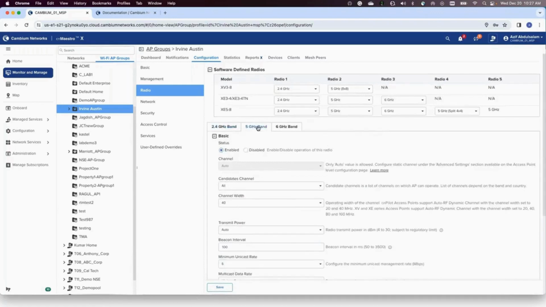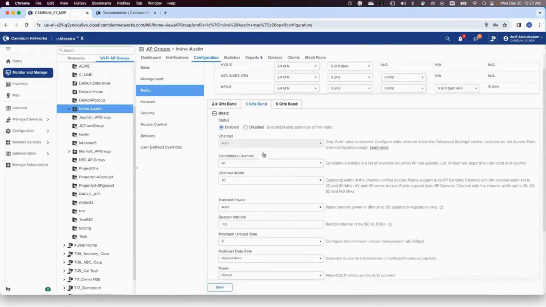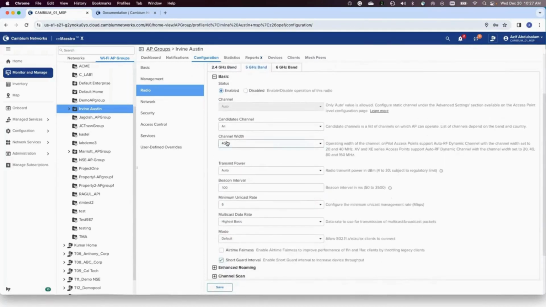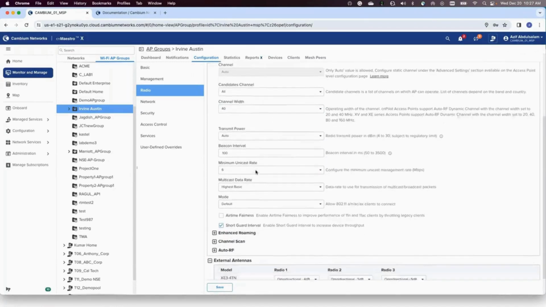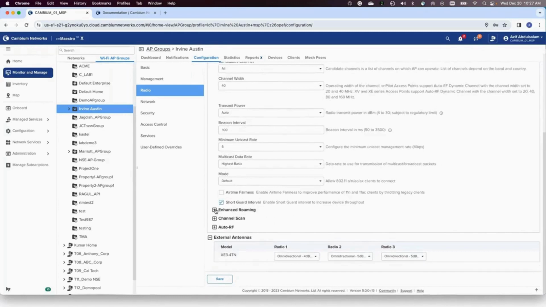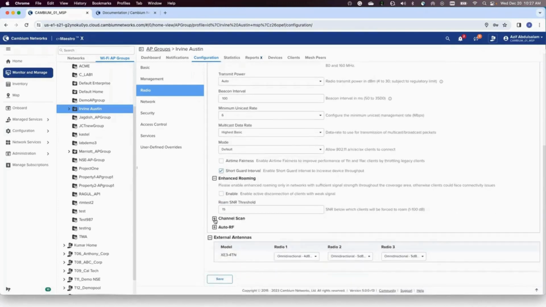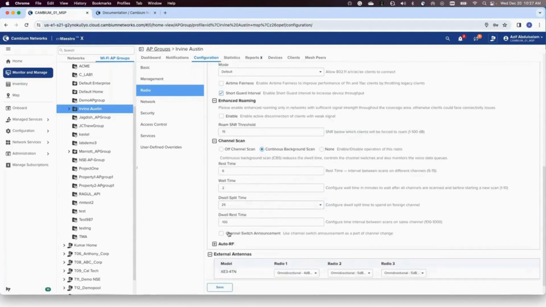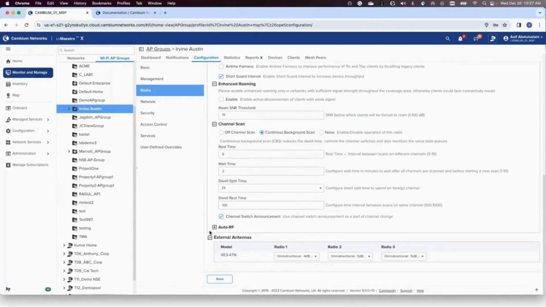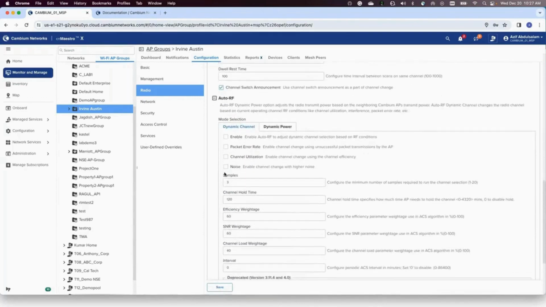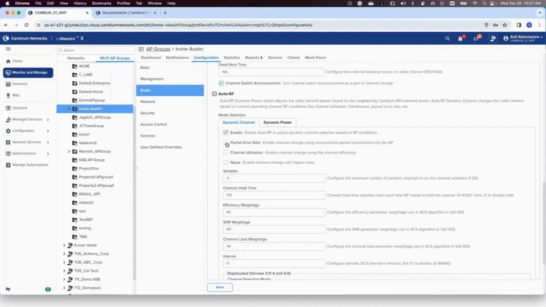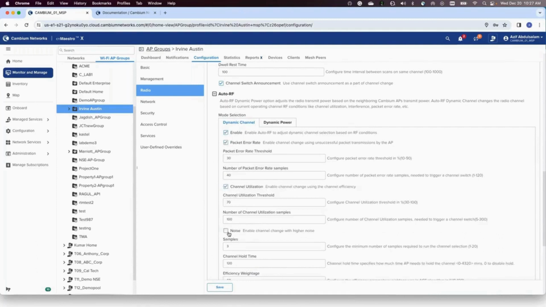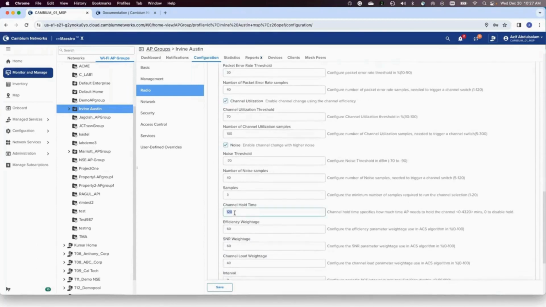Now going to the 5 gigahertz band, again by default it is 40 megahertz width, so you get more number of non-overlapping channels, and this we can keep it default. Enhanced roaming I will not recommend to enable. Channels can again continuous background scan and enable channel switch announcements. And in case of auto RF, enable dynamic channel, dynamic packet error rate, channel utilization and noise. Change the hold time to 1440.